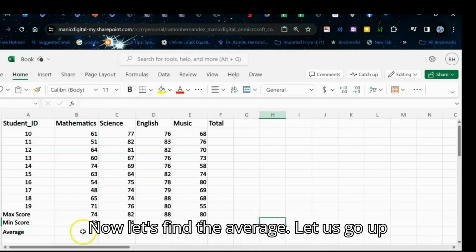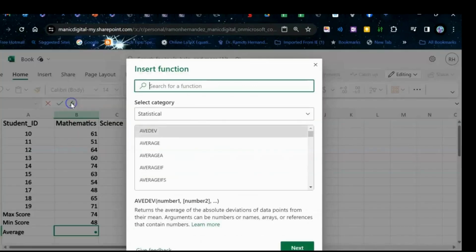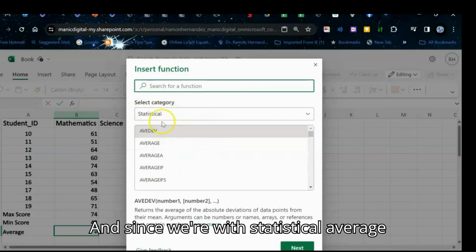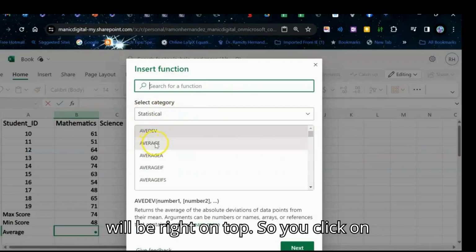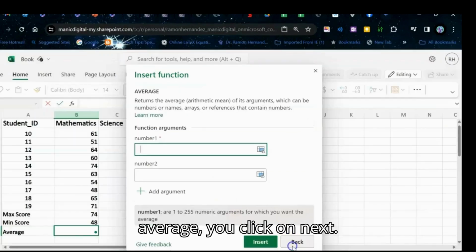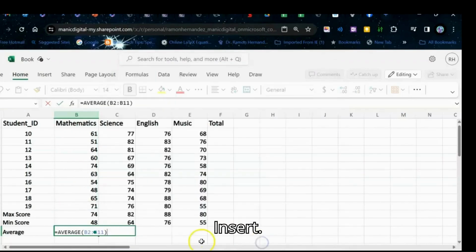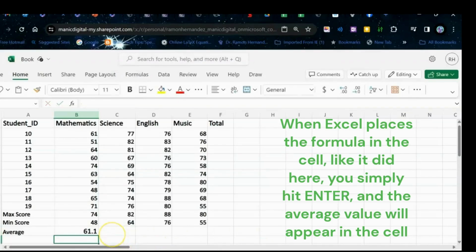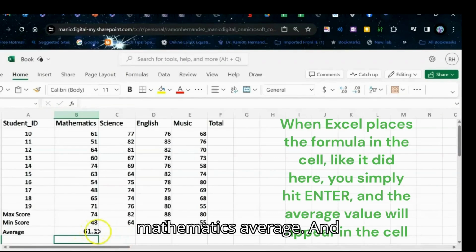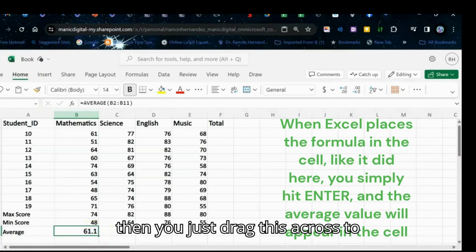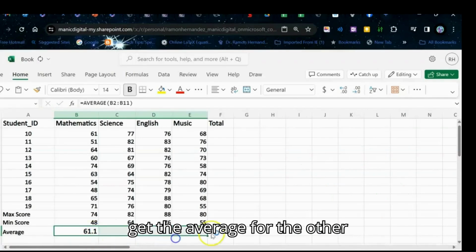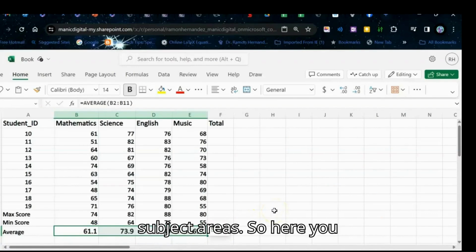Now let's find the average. Let us go up to the f of x. And since we're with statistical, average will be right on top. So you click on average, you click on next. And for number, again, you give it the range. Insert. Average will be 61.1. That's the mathematics average. And then you just drag this across to get the average for the other subject areas.